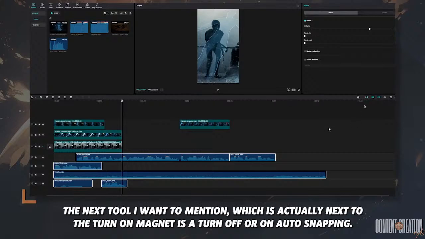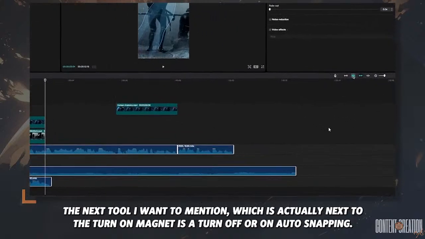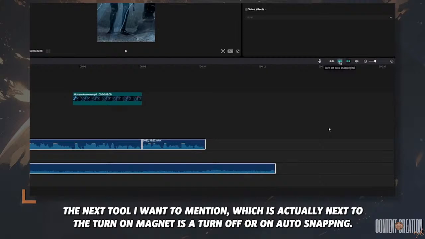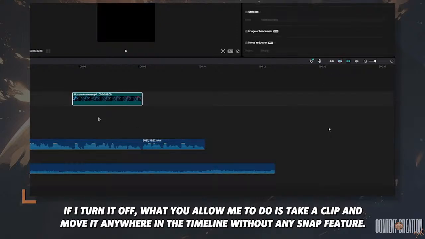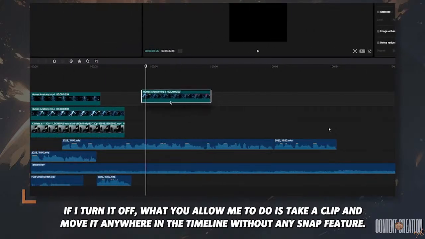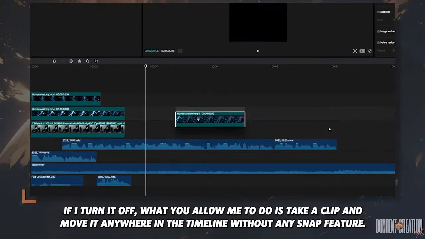The next tool I want to mention, which is actually next to the turn on magnet, is the turn off or on auto snapping. This is a really cool feature. It's something that I definitely recommend everybody use within their edits. If I turn it off, what it'll allow me to do is take a clip and move it anywhere in the timeline without any snap feature.